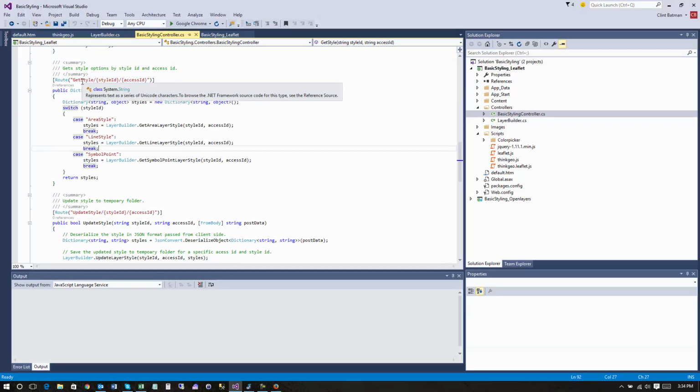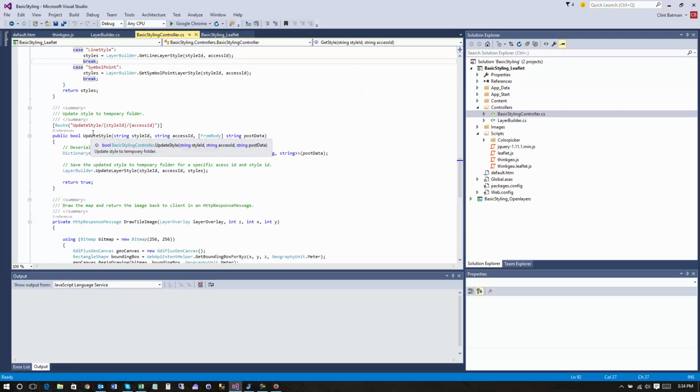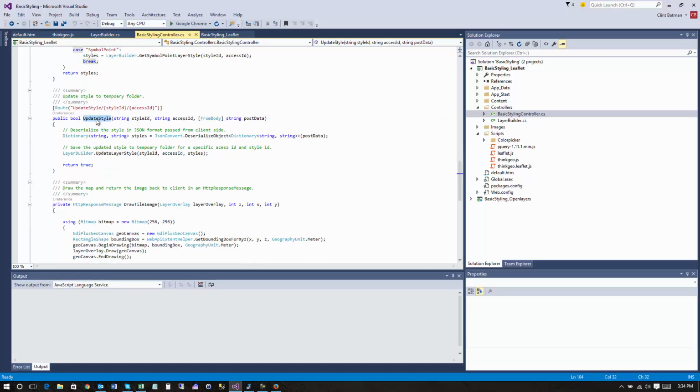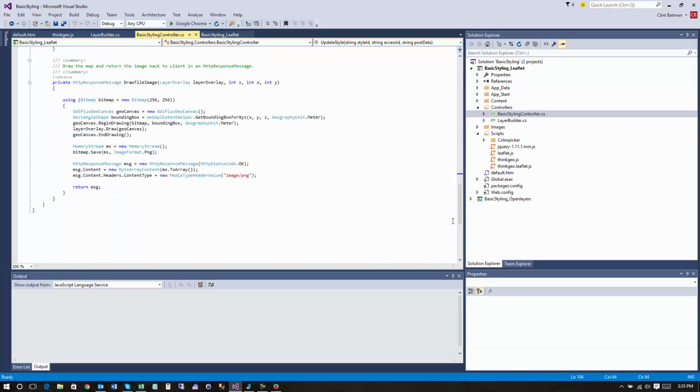And here we're getting the style and we're returning it back as a dictionary of string and object, basically JSON, to be consumed by the client. And then when the client changes it, there's JavaScript on the other side to post that JSON back up to the server, and that's where we have update style. And again, it has a style ID, who's accessing it, and the new updated JSON. And then you can just persist that on your server, whether you save it to a database or whatever backend storage mechanism you have. So that's pretty much it.